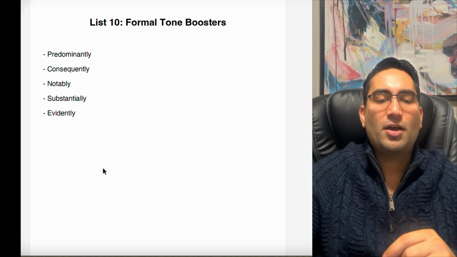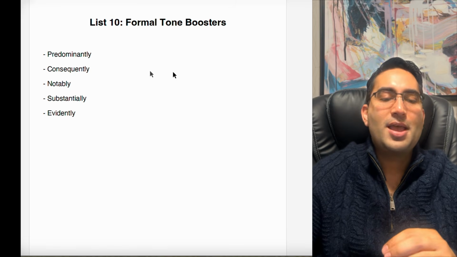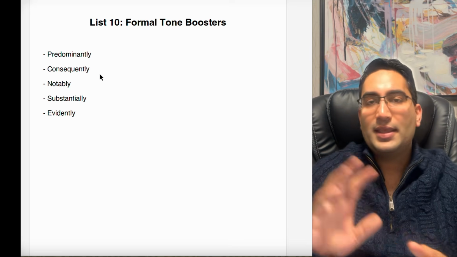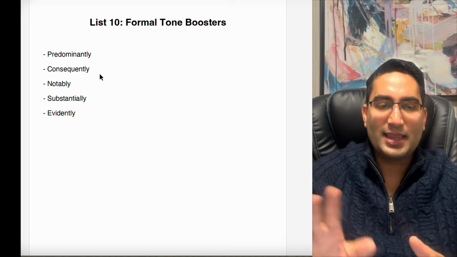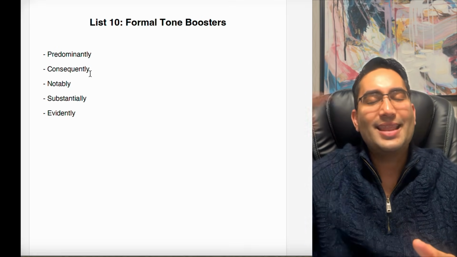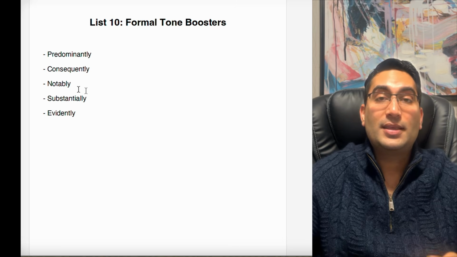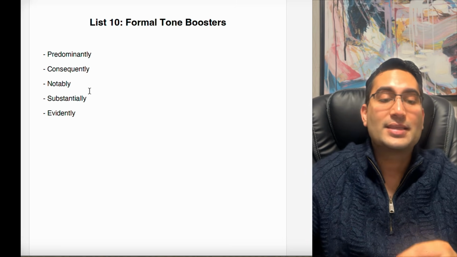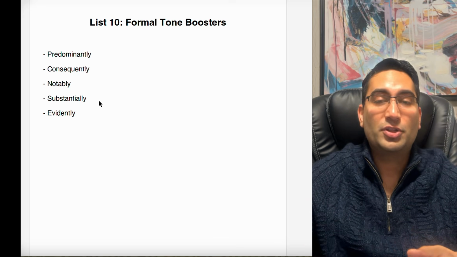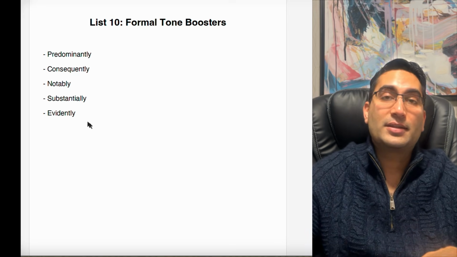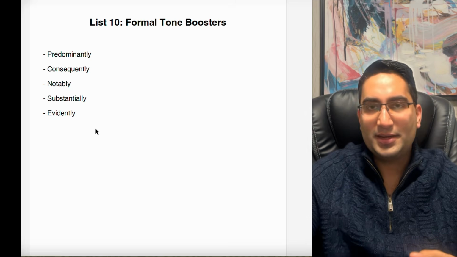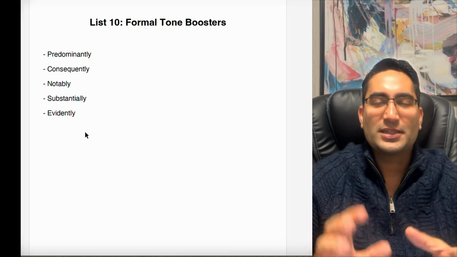The final list is of our formal tone boosters. Predominantly, which means significantly or mainly. Consequently, and again, these are not things that are going to be used in the same way. Predominantly is when you're highlighting one very important thing. Consequently is the next thing, the next step. Notably is something that you want the person to notice. Substantially is something that is very important. The price here is substantially higher than it was last year. Evidently is when you're making a point. Evidently, this will lead to an increase in prices or income or whatever. Evidently is more like obviously or clearly.